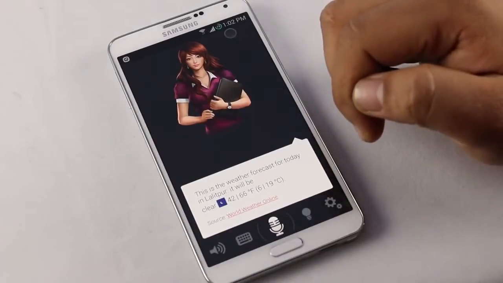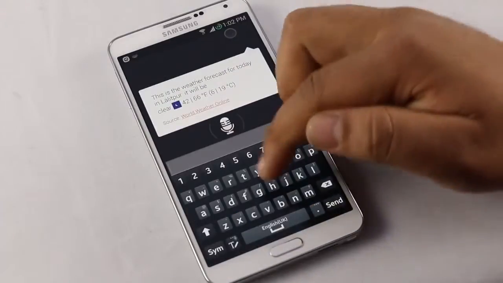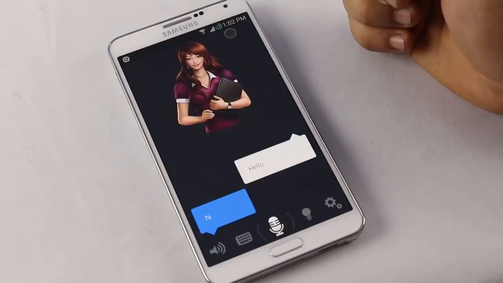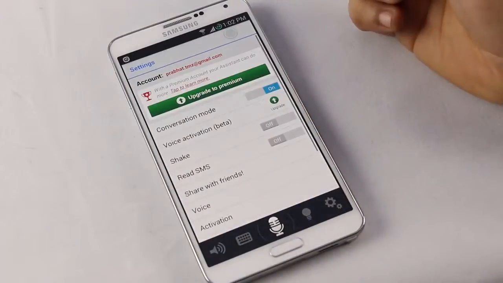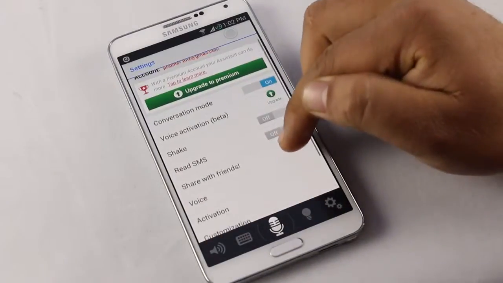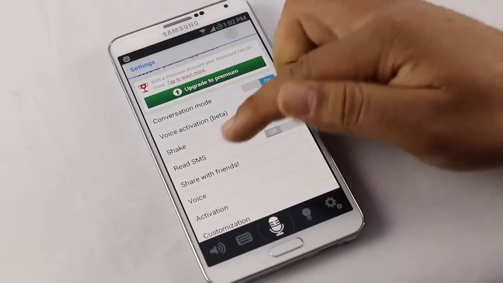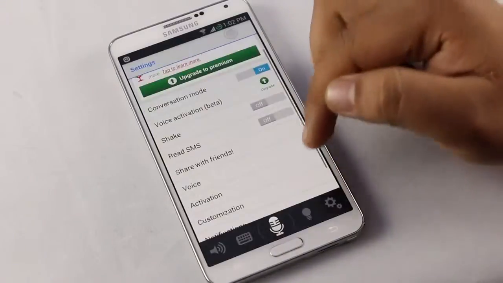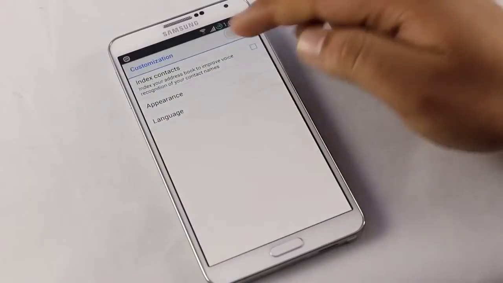You also have options to type your commands and interact with this app just for fun. And from settings, you can do additional setup for this app. Like you can enable Shake to launch assistant, read your SMS, change the voice or accent. And from customization, you can select the avatar and choose a different language.